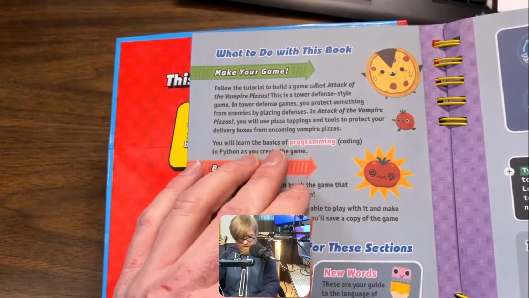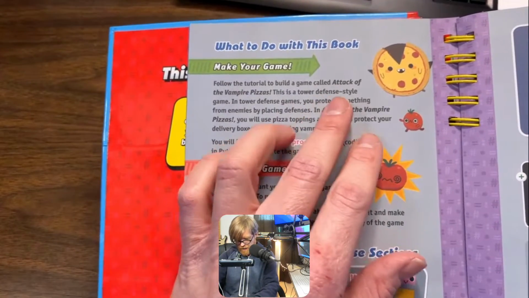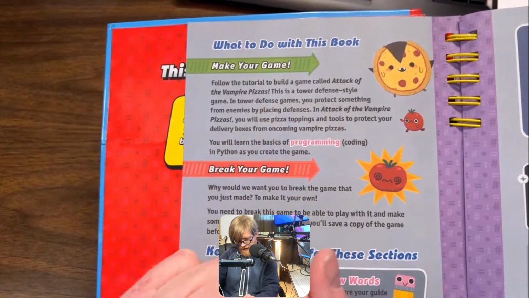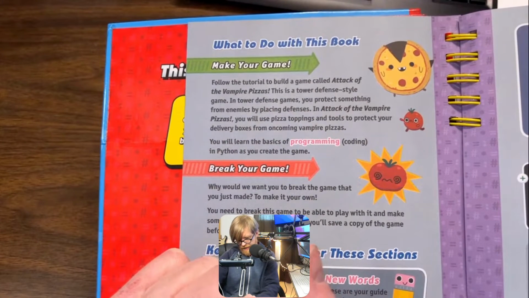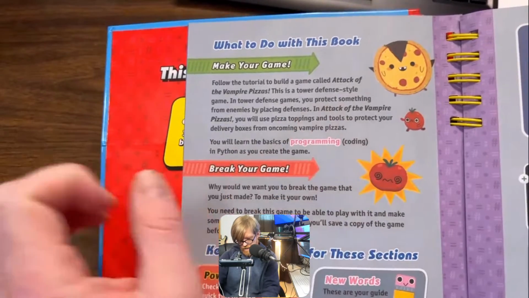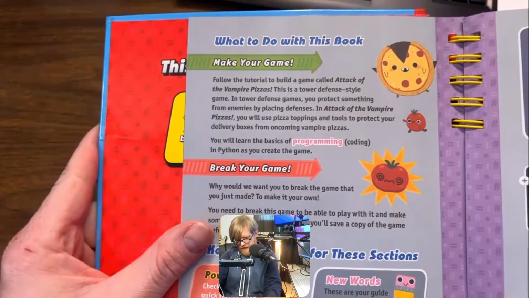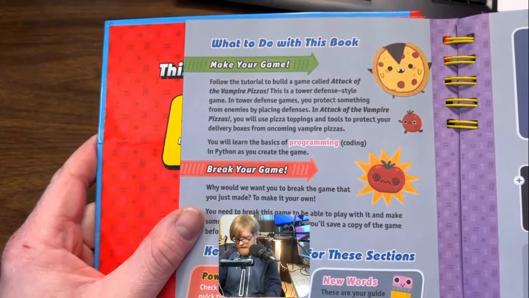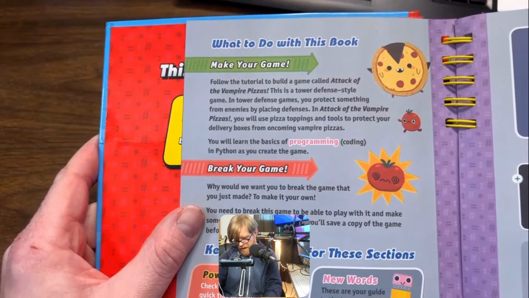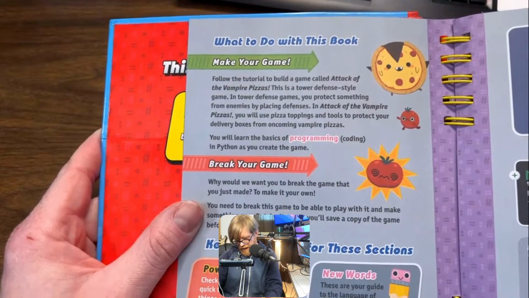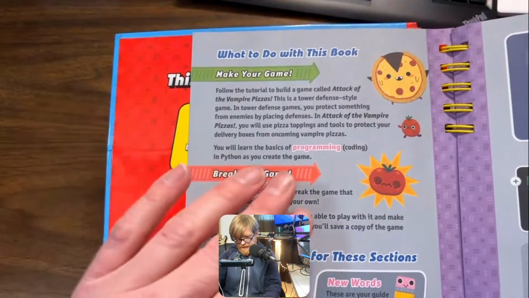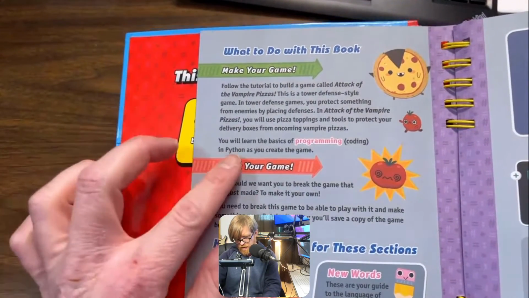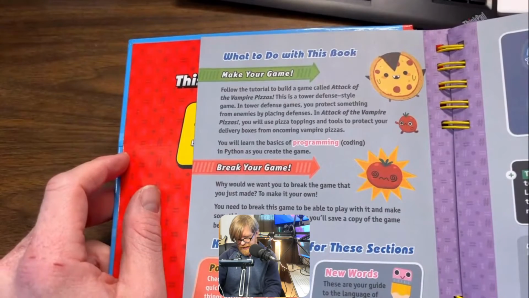Make your game. Follow the tutorial to build a game called Attack of the Vampire Pizzas. This is a tower defense style game. In tower defense games, you protect someone, or something rather, from enemies by placing defenses. In Attack of the Vampire Pizzas, our game, you will use pizza toppings and tools to protect your delivery boxes from oncoming vampire pizzas. You will learn the basics of programming, aka coding, in Python, and that'll be our programming language as you create this game.